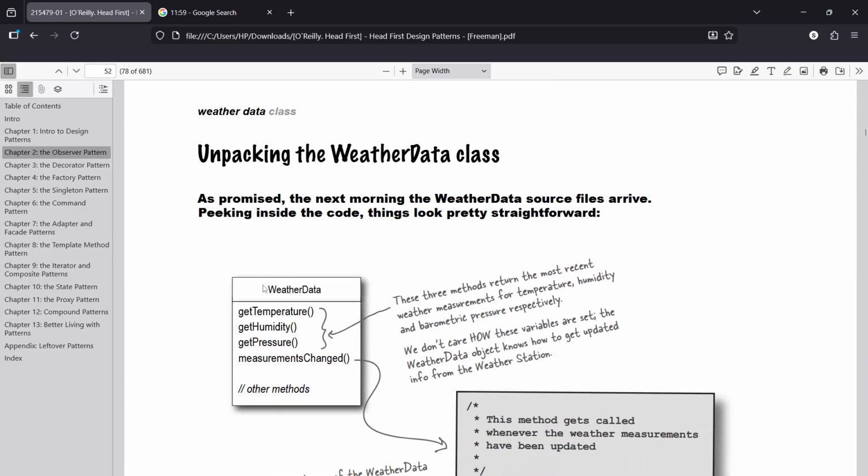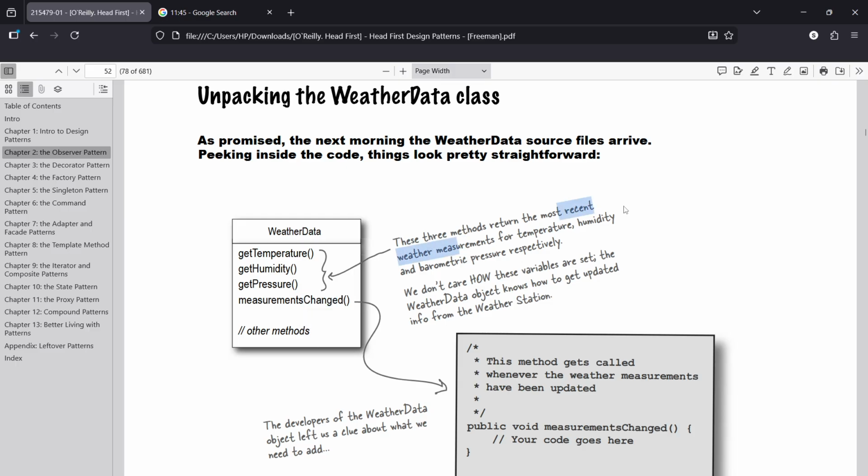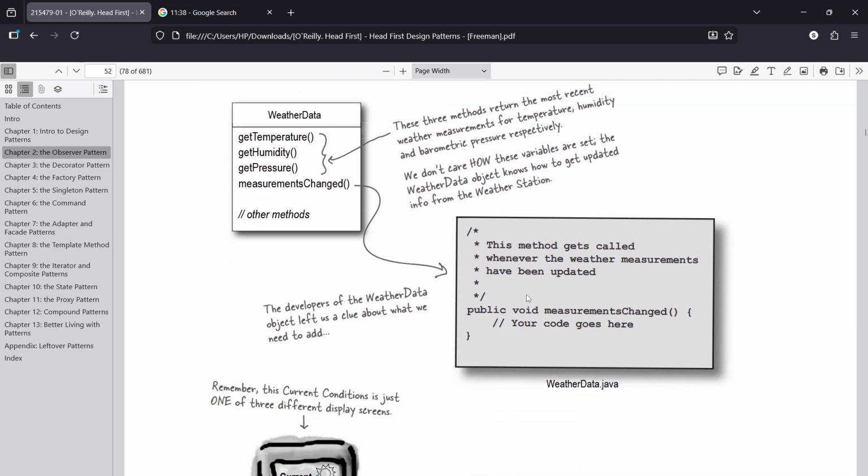Unpacking the WeatherData object. As promised, the next morning, the WeatherData source files arrived. Looking inside the code, things look pretty straightforward. We have WeatherData with getTemperature, getHumidity, getPressure, and measurementsChanged. I think it's probably a Boolean, that we measure on the most recent measurement for the temperature, humidity, and pressure. We don't care how these variables are set, or how the WeatherData object gets the updated values from the weather station. This method gets called whenever the weather measurements are updated, probably called measurementsChanged.